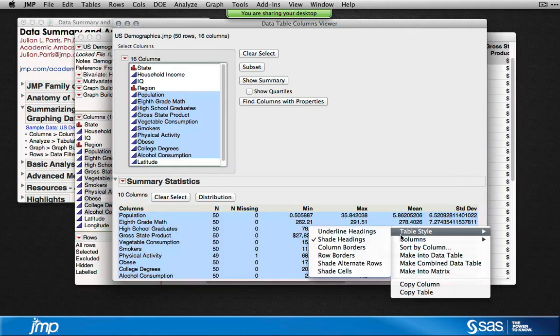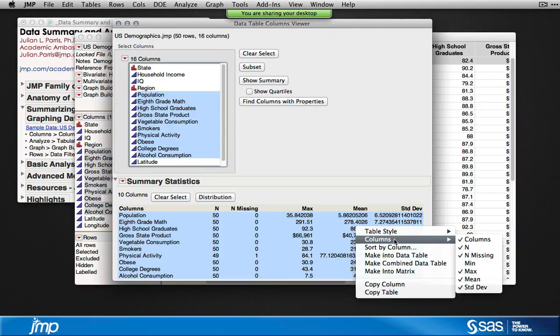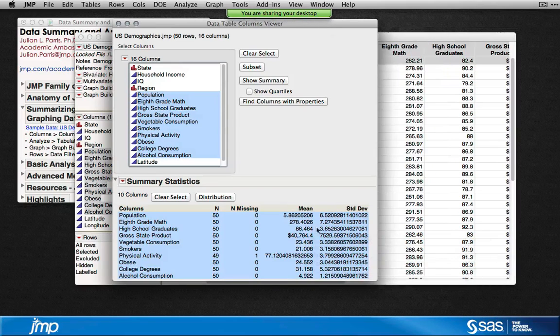If I right click on this, notice that I can turn on and off some of these. So under columns here, I can deselect if I don't want to see the min or if I don't want to see the max. And so this gives me at least a quick way to create a table that lists the basic attributes. Now again, because JMP is progressive, we'll have these red triangles that allow us to do more things.